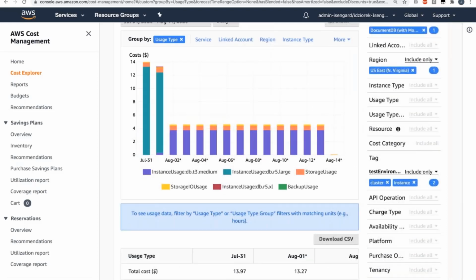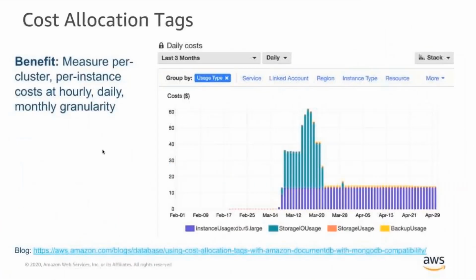Right, and this gives you a lot more flexibility, and you can do tags per environment, so you can say, hey, take all the clusters in my prod environment or all my clusters in my staging environment. So that's super useful.